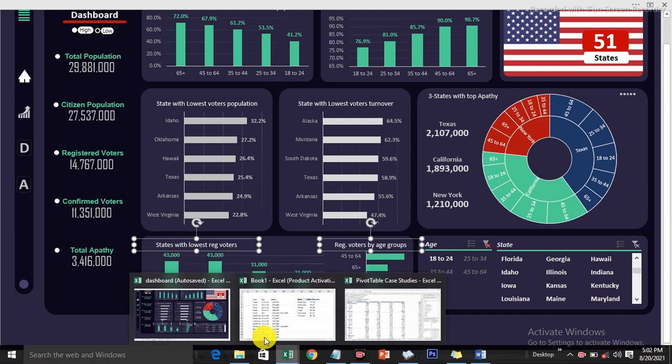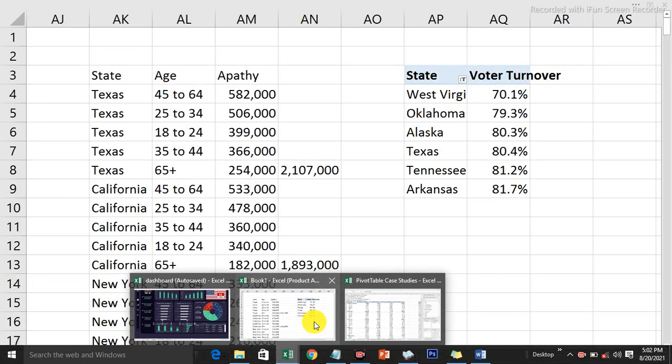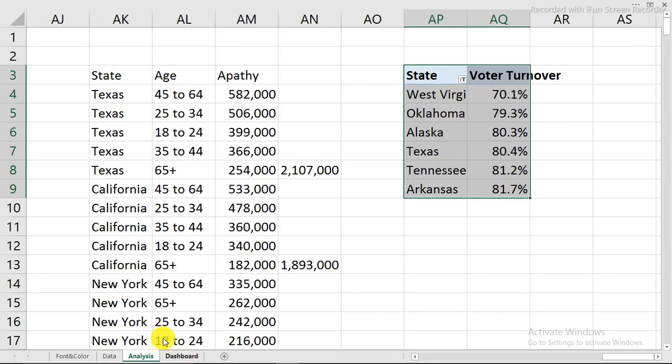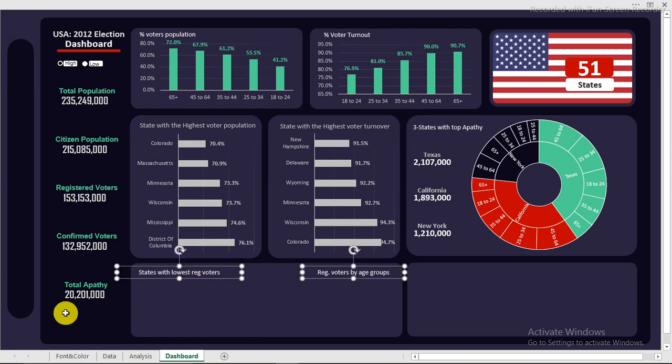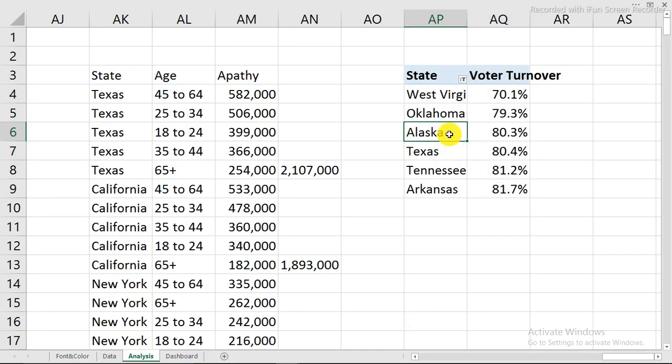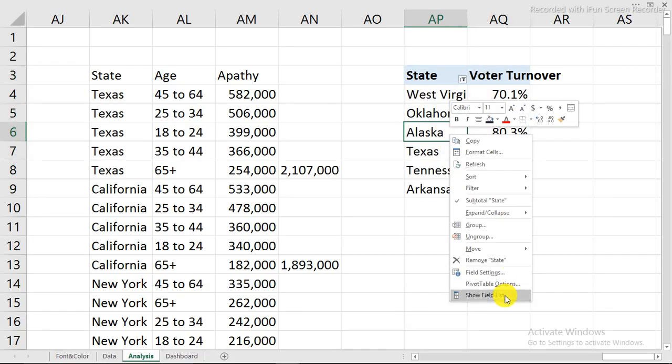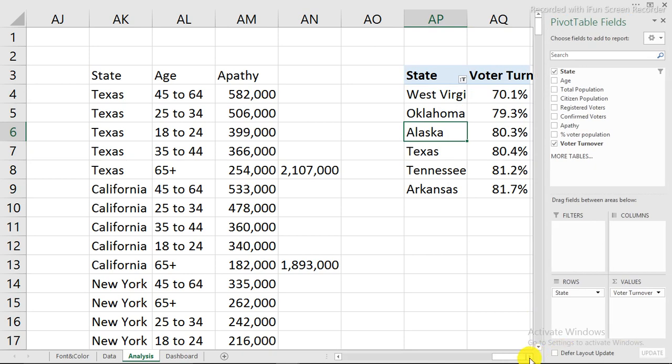So we go back to our main dashboard that we're creating. Here we go. I'm going to hit this, and I want to make sure I have this pasted right in here. So we just have to align it perfectly. So that is state with lowest registered voters. Very easy to create. Just make sure you bring this up.